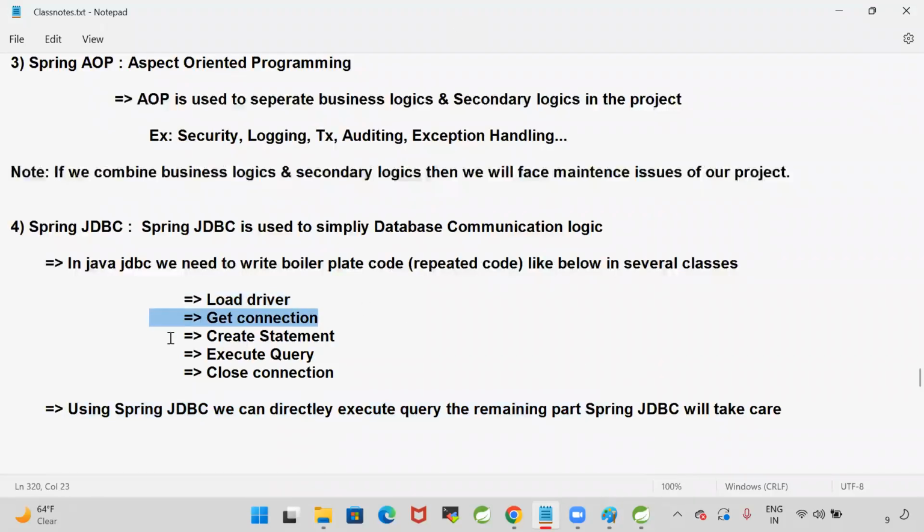Loading the driver, getting the connection, creating the statement, closing the connection is common for everybody. Query will change from requirement to requirement. So that's why you just take care of the query execution. You just take care of the query. Remaining part will be provided by Spring JDBC. Are you guys understanding the point?